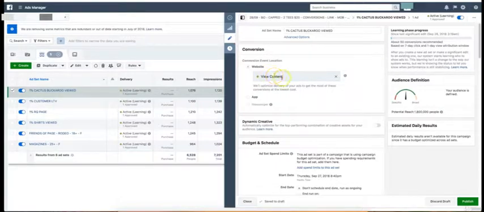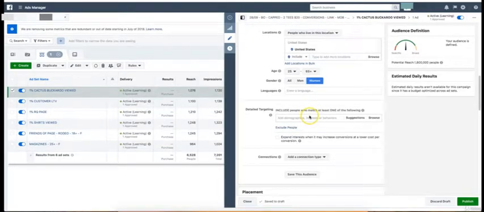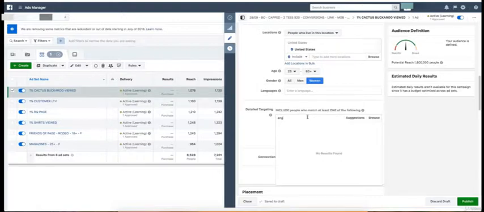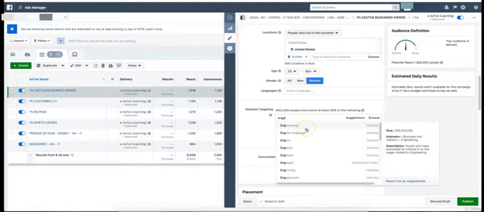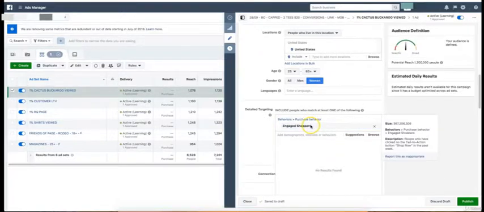Select the view content. Something else you can use is an interest that I like to use a lot to improve your conversion ads, which is engaged shoppers, in the targeting. It's a behavior, and it's actually one of my favorites because these aren't people that buy from you. But if you look at the tip on the right hand side, it says people who have clicked on the call to action button shop now in the past week.